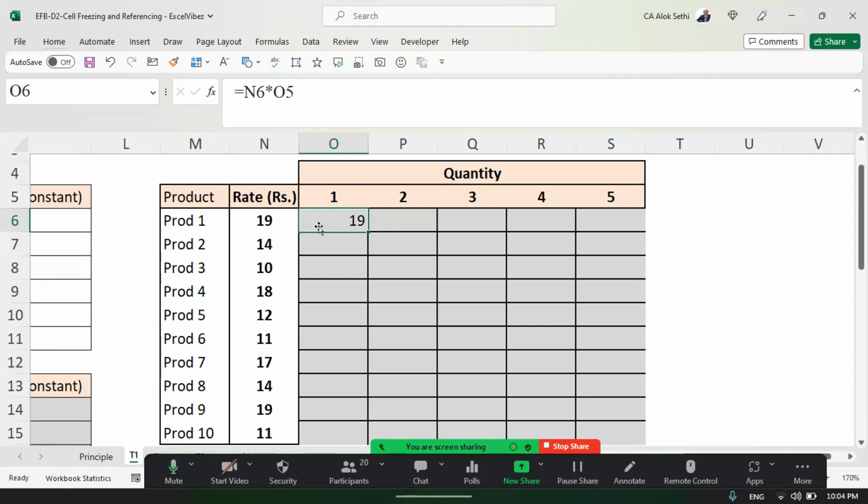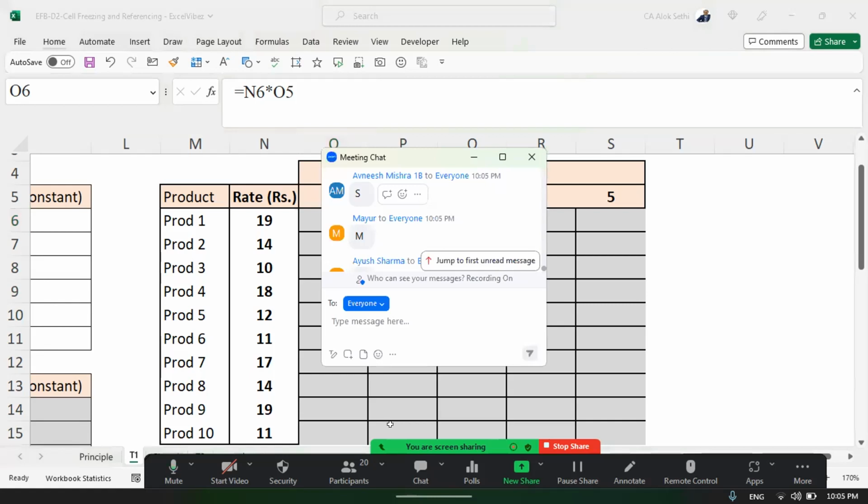Now answer my question in the chat box. Everyone, answer the question in the chat box now. Are the rates in a single column or multiple columns? You can write down S for single and M for multiple. I'm repeating the question. Are the rates in a single column or multiple columns?